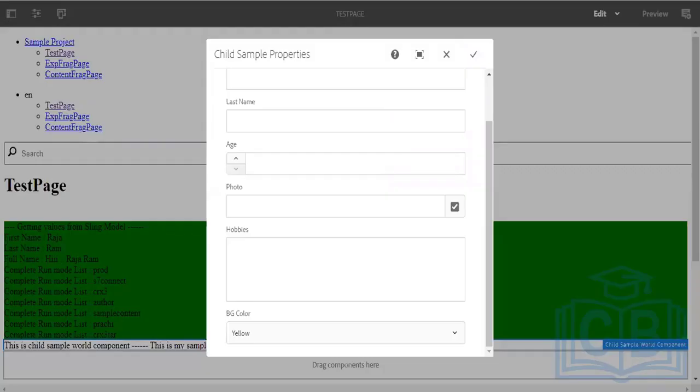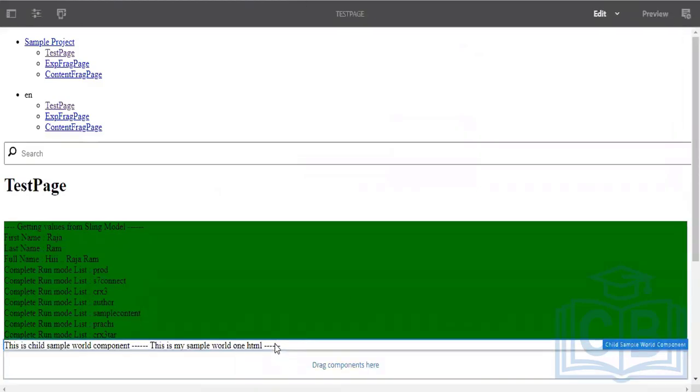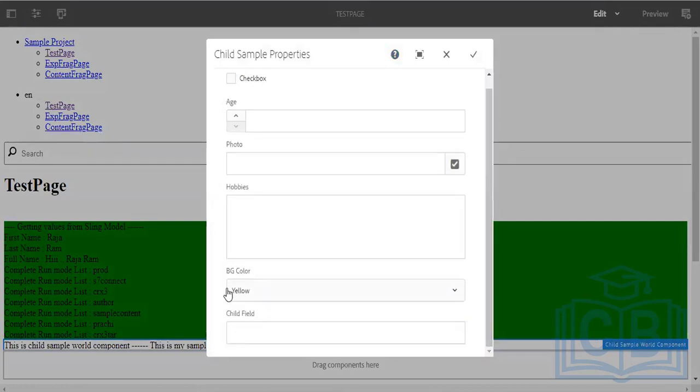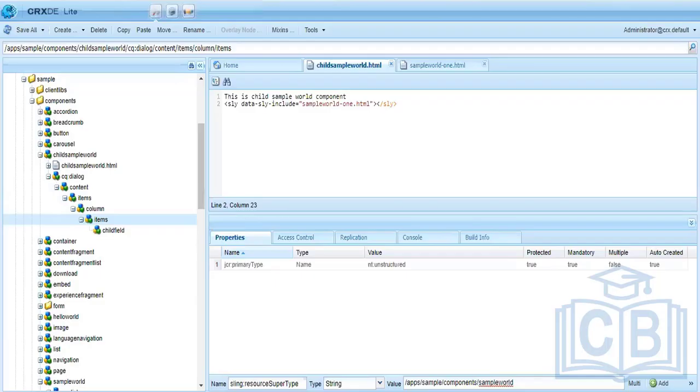So if you take this now and open the child component, you would see all the things are here. This all is here, plus below the BG color you have the child field as well. Okay. So all this is like the overriding concept, right? Yeah. Whatever we want to customize for the child component, we copy it and then we change only that particular thing or add that thing.